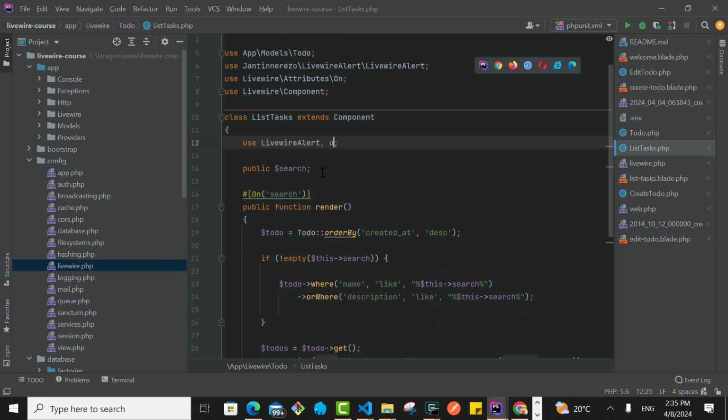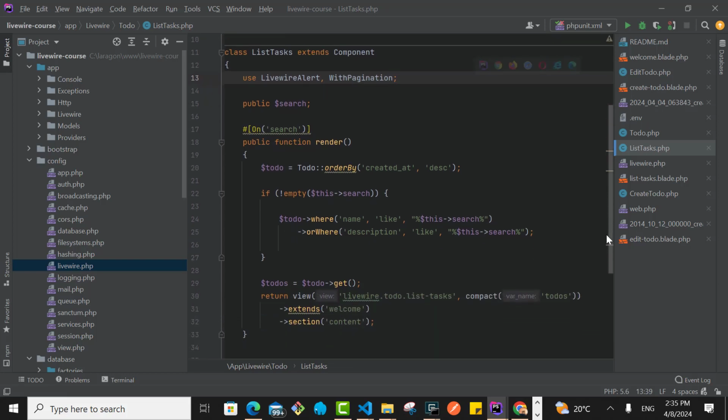You need to import a trait by the name WithPagination. Once you've done that, you need to render your model or your collection with the paginate method, the way you do in Laravel, and that needs to be inside the render method. That is one of the things that made me waste a lot of time when using Livewire. I did not understand it well, so I was trying to call this paginate method outside another function, and every time I did that I got an error. So it needs to be inside the render function. I don't know why, but maybe that bug has been fixed.